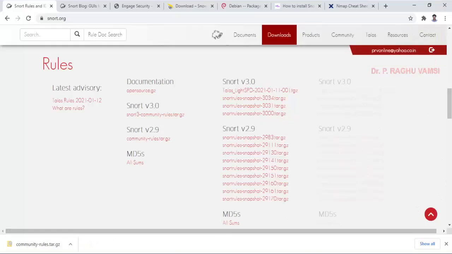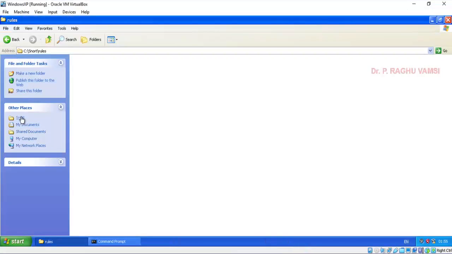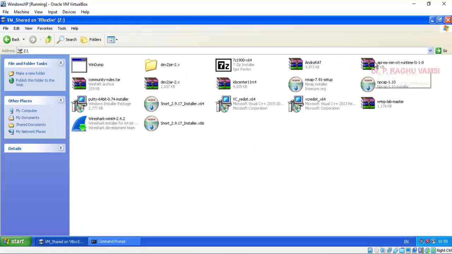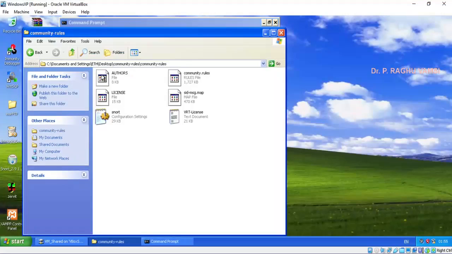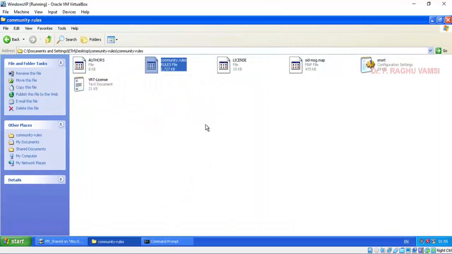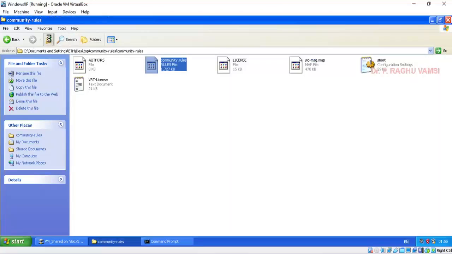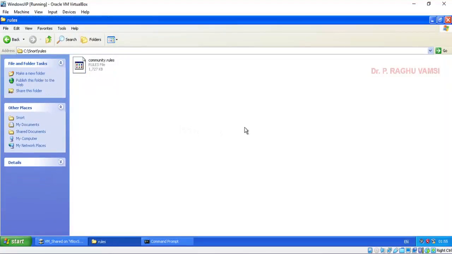So what I will do is extract them in the Windows XP operating system. Anyhow, I have placed it in the shared folder. We can go to the shared folder and find the community rules.tar. So here are the community rules. You will find some files here, authors, community.rules, and this kind of thing. So you can copy this community.rules and paste it in the rules folder of the Snort. So here the community.rules are there.